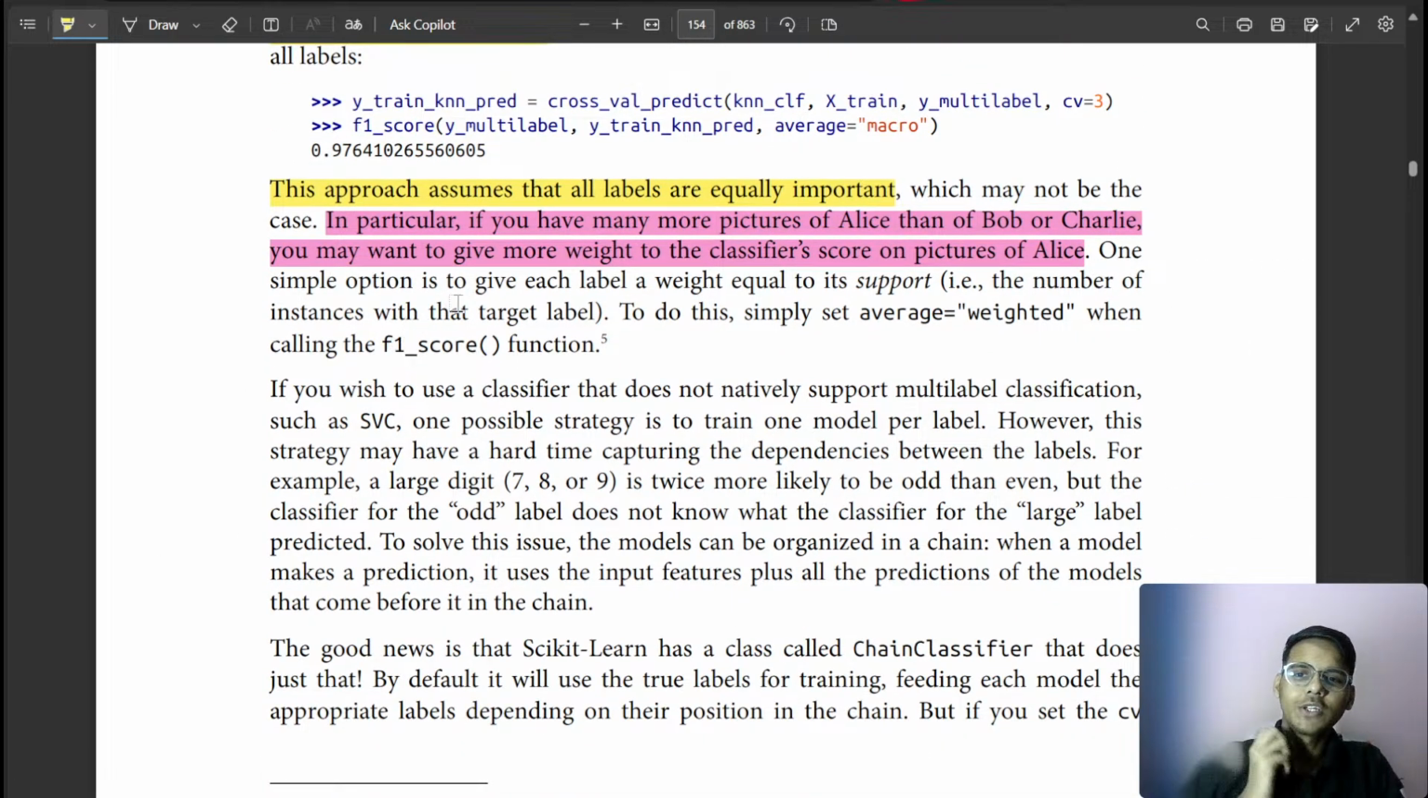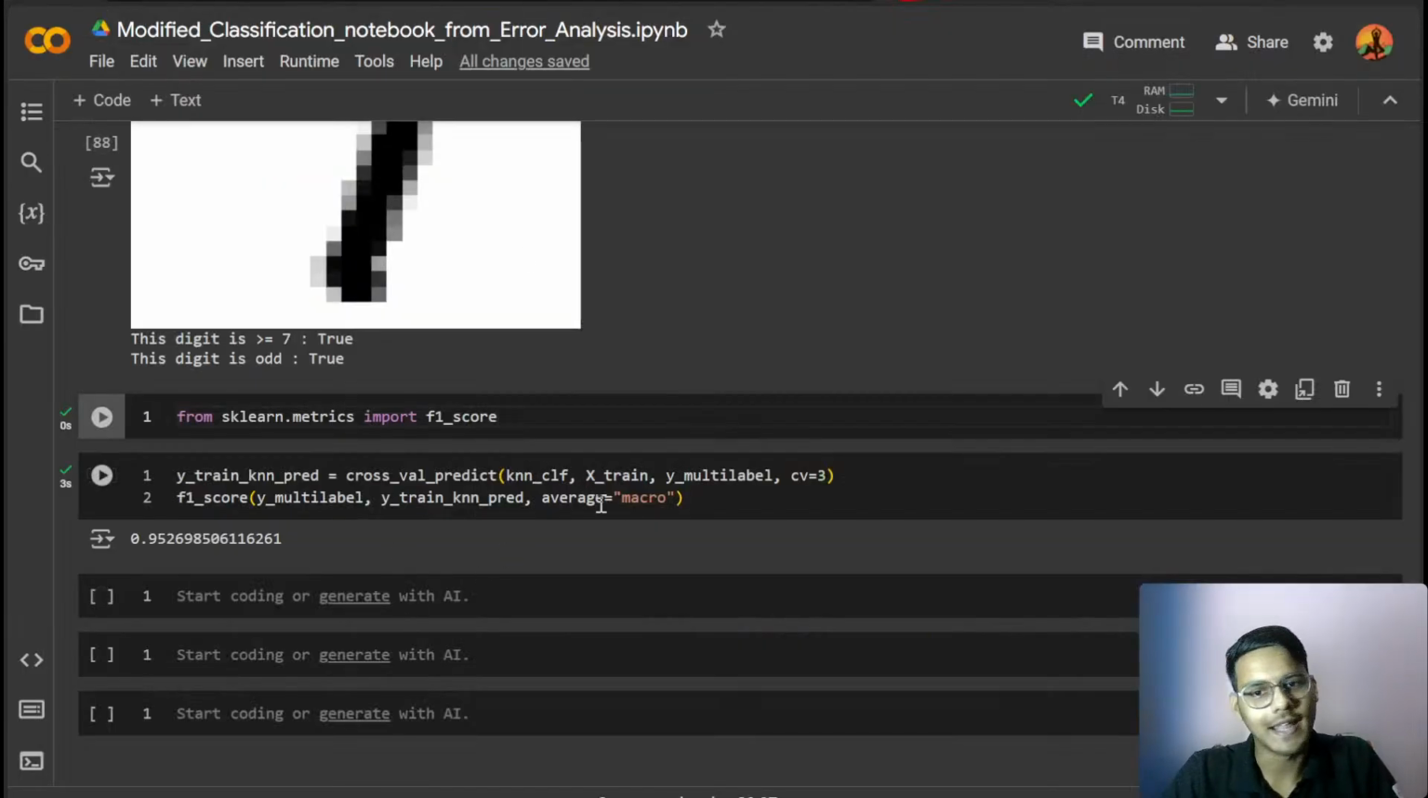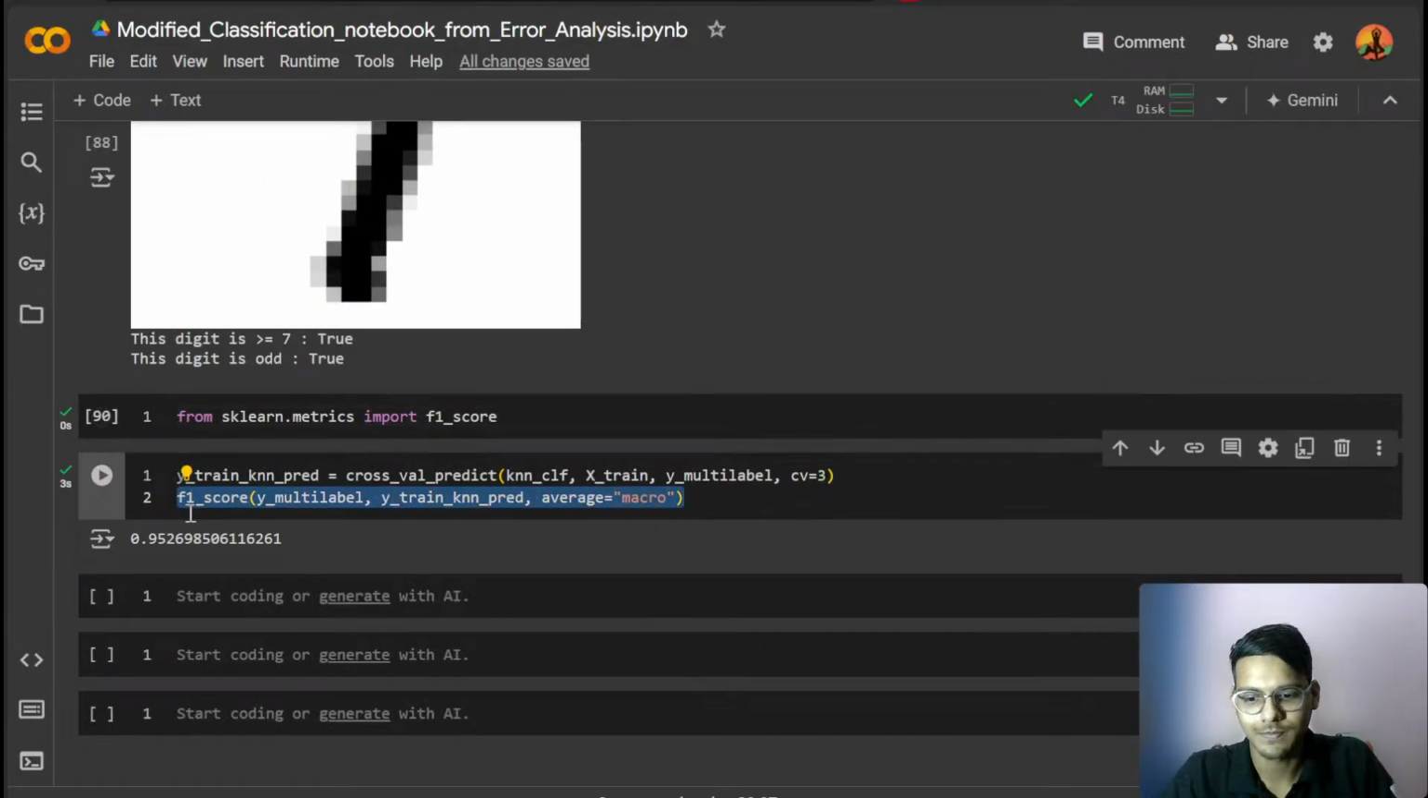One simple option is to give each label a weight equal to its support, the number of instances with that target label. Okay. So to do this, simply set average to weighted when calling the F1 score function. So average is not macro. It's not macro, it's weighted. So let's see and let's do it.